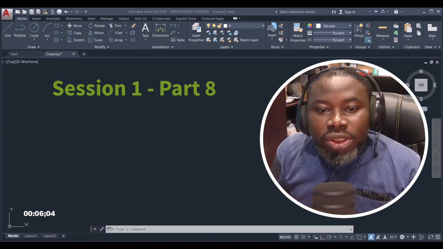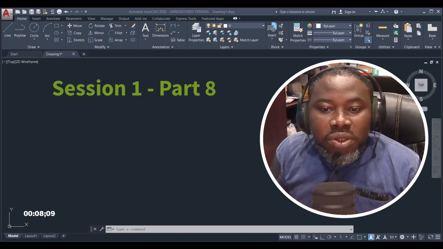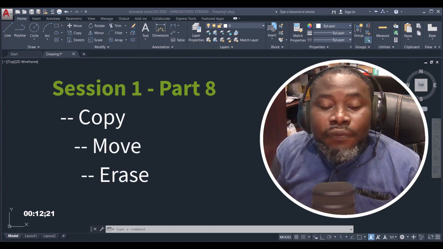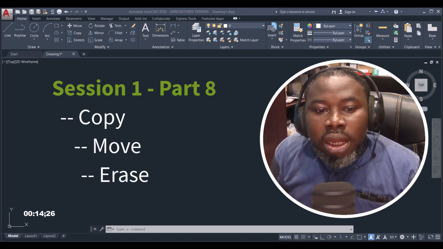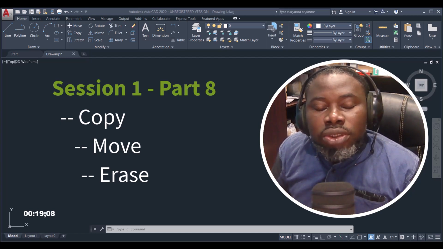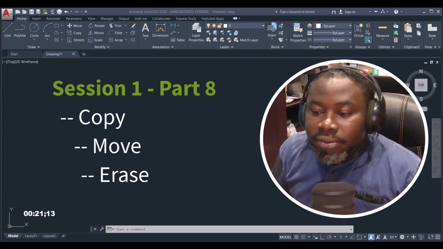In this particular session, we'll be looking at a few modifying tools in AutoCAD. We'll be learning how to use copy, move, erase, and a few other modifying tools in AutoCAD. I will be explaining in detail how to use these important tools. So, let's get started.